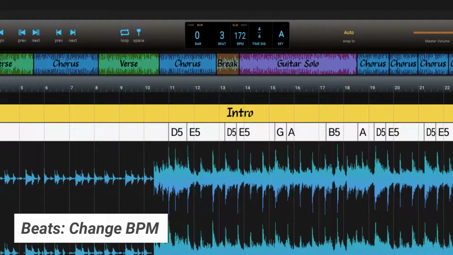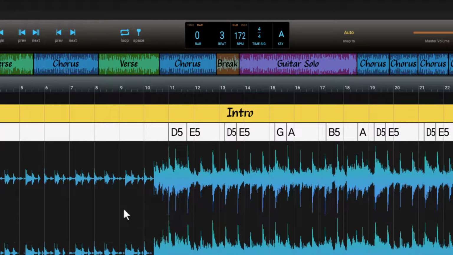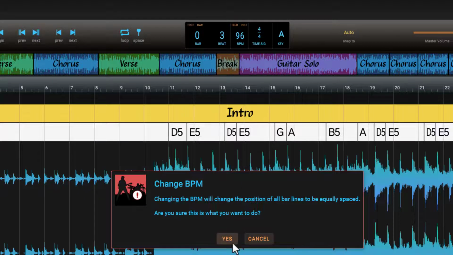If you know the exact BPM of a song and it stays locked to that grid for the entire song, then you can generate new bars by changing the BPM displayed in the info panel. Click Yes in the confirmation dialog.